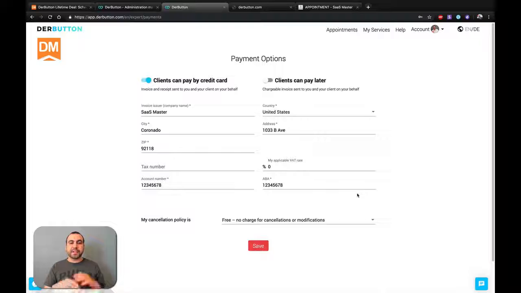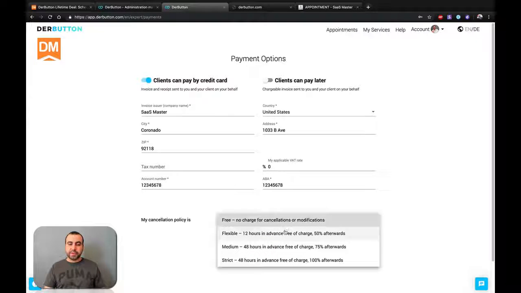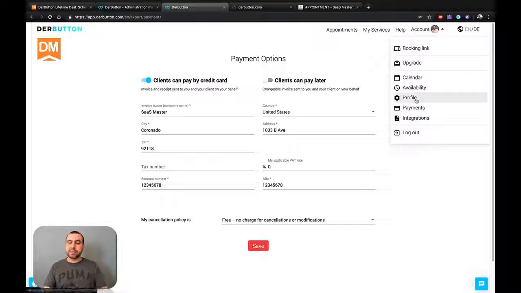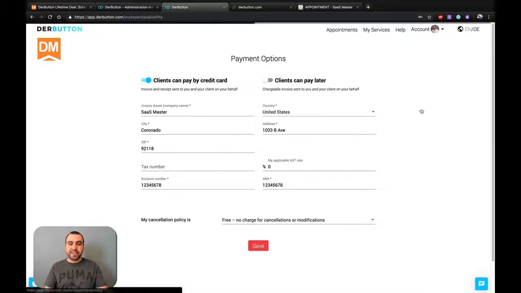Here in payments, you're going to set up your information for the payment gateway, so clients can pay by credit card. Clients can also pay later, which means they can pay in the future. And you have this right here: set up the account. If you want to charge fees, flexible, medium, strict, it just depends. Next thing we're going to do is head on over to ability.